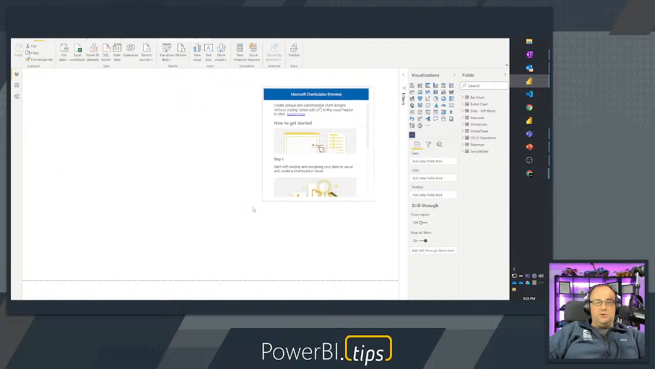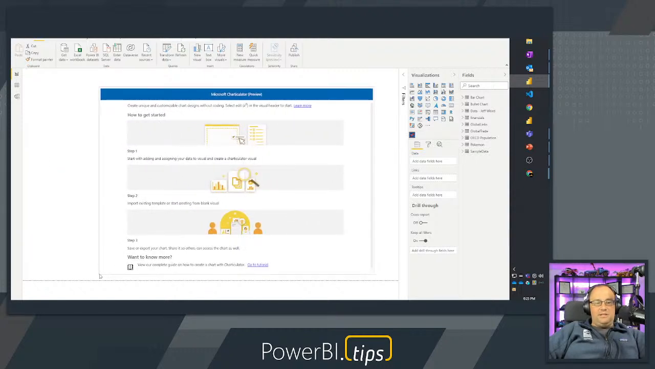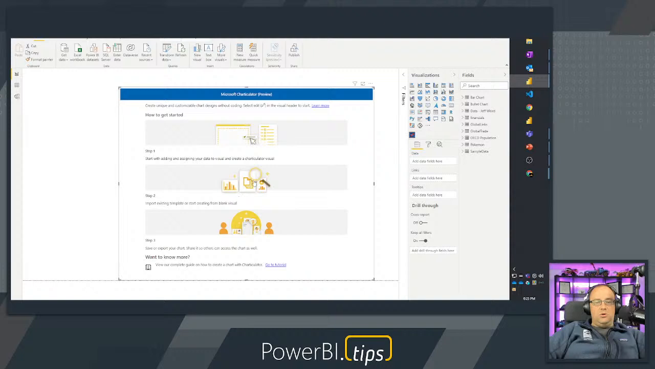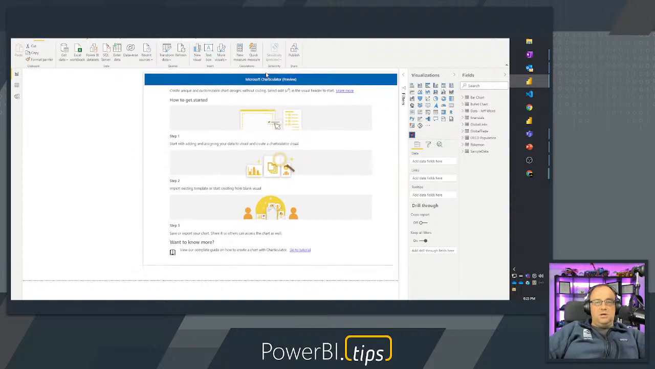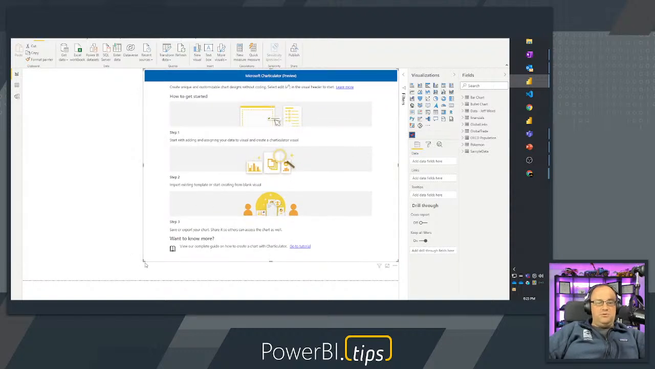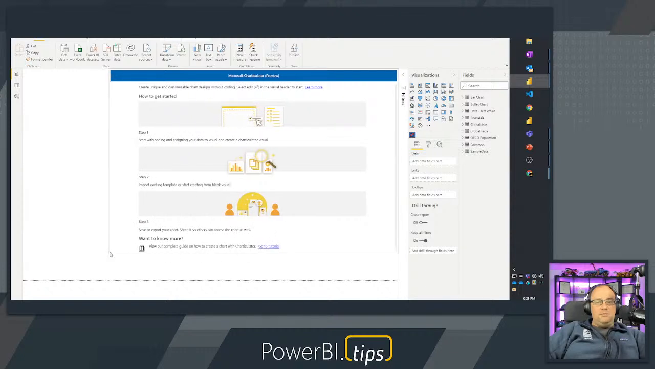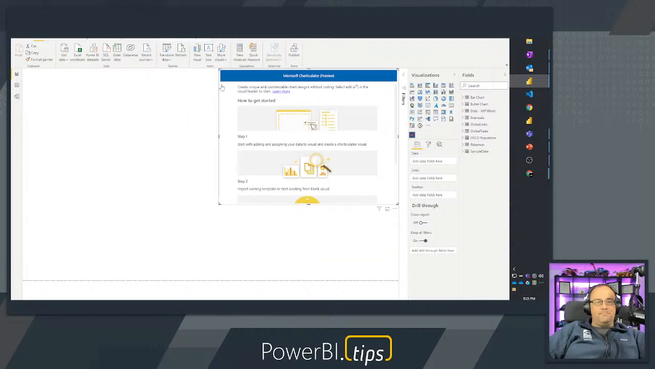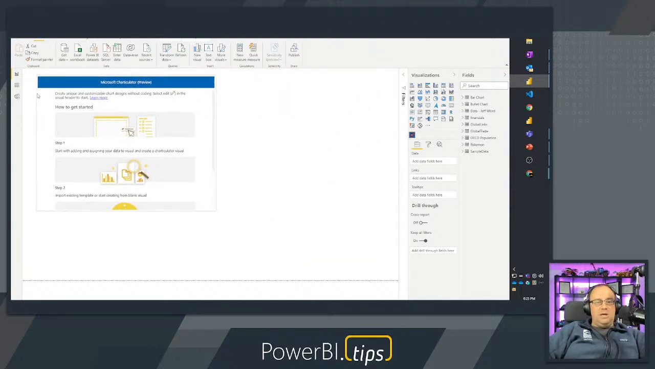Now, you'll notice right away there's a lot of how to get started, do you want to know more, here's a tutorial. I'm going to skip all that and get you right to the good stuff, and I'll give you my technique on how I build these visuals in Charticulator. So that's how to install it into Desktop. Let's jump into how I build things.